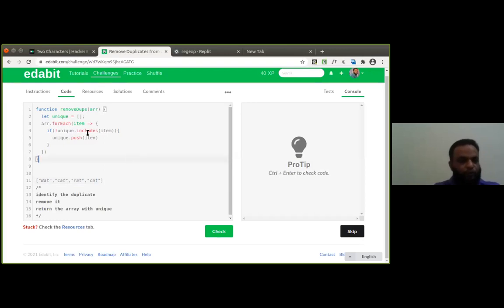So first of all, item will be there, isn't it? We have to traverse from the first element. So what will you get here? Bat, isn't it? Unique is initially empty. So if not unique.includes(item), item means you'll be getting bat. That is not there, so this will evaluate to true. Not false is true. Then in that case, you are just pushing that into the array.